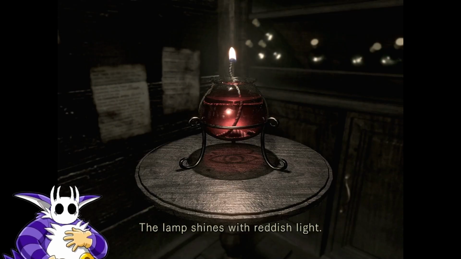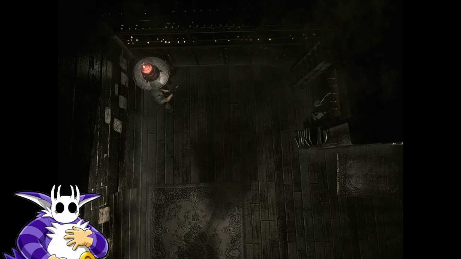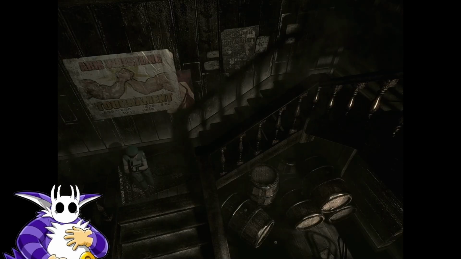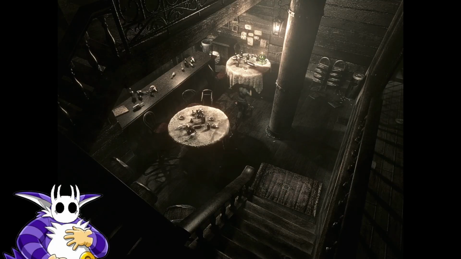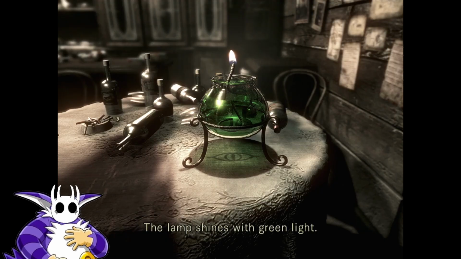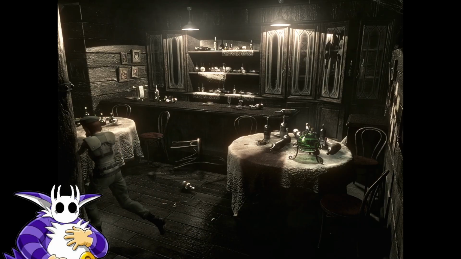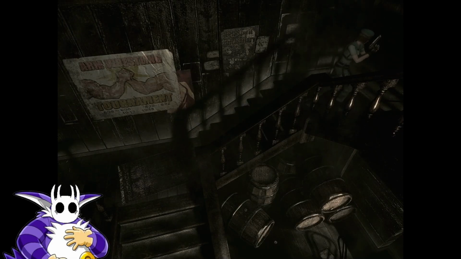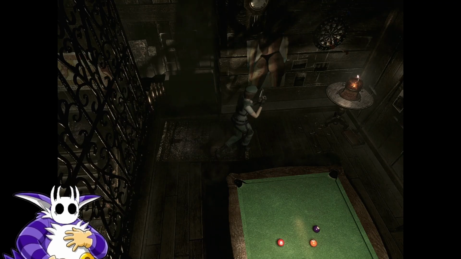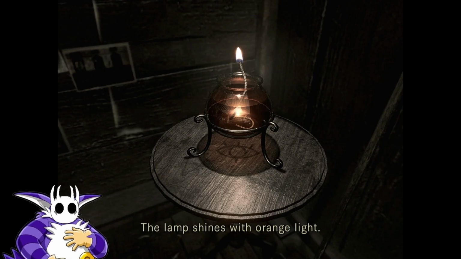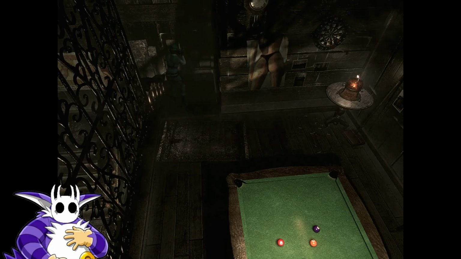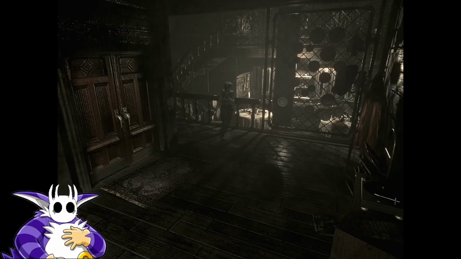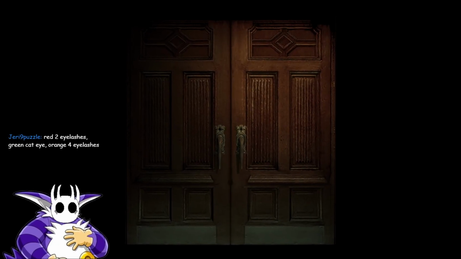Okay. There's a red candle with the eye with 2 eyelashes. Okay, so red has 2 eyelashes. Green has the cat pupil. So red, 2 eyelashes, green, cat eye. And then we have, what is this, orange? Orange is the 4 eyelashes. Okay. So green cat eye, red 2, orange 4.